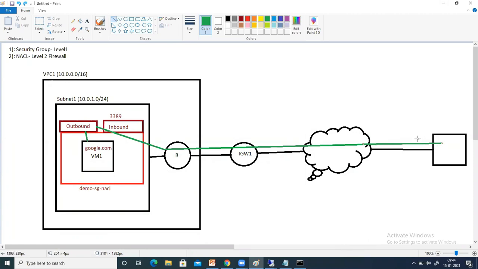Now the traffic also has to return, but while it is returning, it will not check the inbound rule, because it is entering now. It will just connect to VM1. Why? Because the security group has a stateful behavior. In case of a stateful behavior, it only checks in one direction, either going out or coming in. In this case, you can see it is only checking the outbound rule.